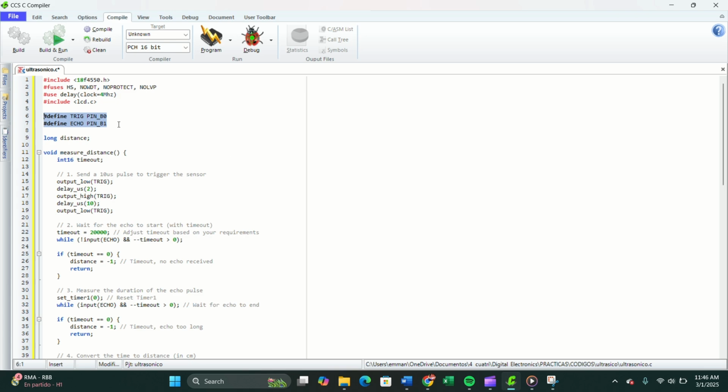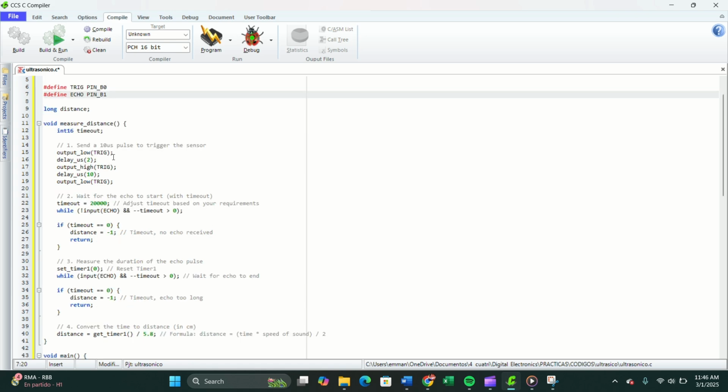Right away, we're going to define the ports B0 and B1 as the trigger and the echo for our sensor. Then we're going to send the signal through the trigger every 2 microseconds, which will be received later in the echo. In this way, we can obtain the results of the measurements, as the ultrasonic sensor works by sending a signal and waiting for it to bounce off an object. Then it calculates the time it takes to go and return the signal.